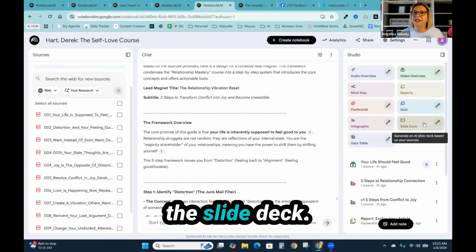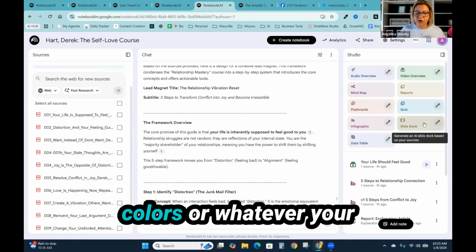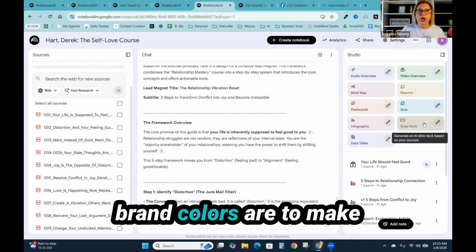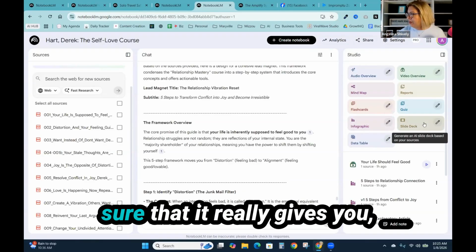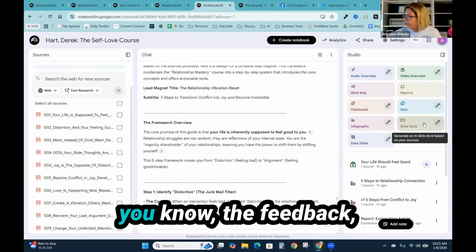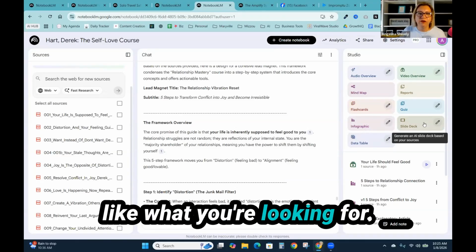So it's just a little bit about playing around with it to get the concept or idea that you want. And the same with the slide deck. You can say, use these colors or whatever your brand colors are to make sure that it really gives you the feedback you're looking for.